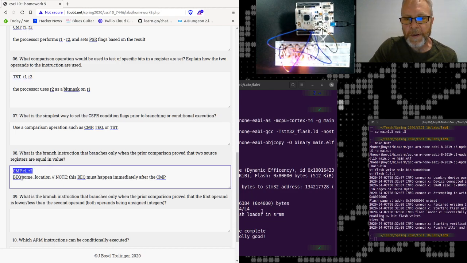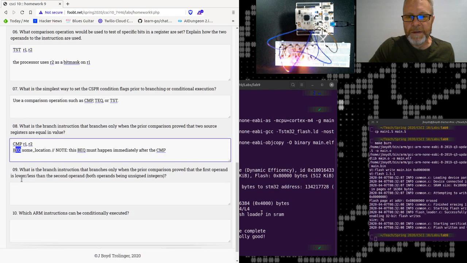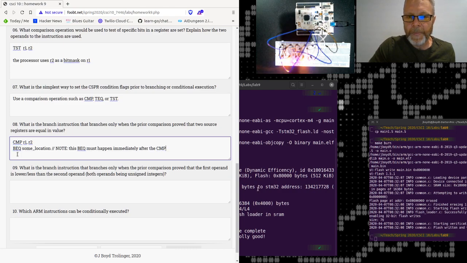So you run a comparison, and then you immediately do a branch that uses the code to check the appropriate condition flags. And notice I don't have to worry about which program status register bits to test. I just use the EQ mnemonic, and that gets me to the right place. I'm going to finish these, and then I'm going to follow one of the links and show you more of this stuff. Okay, so that's really the answer.